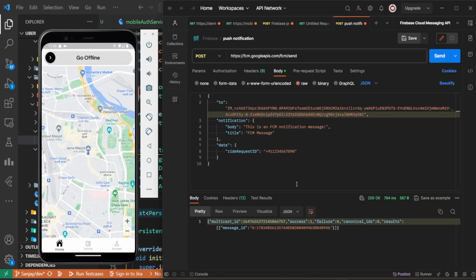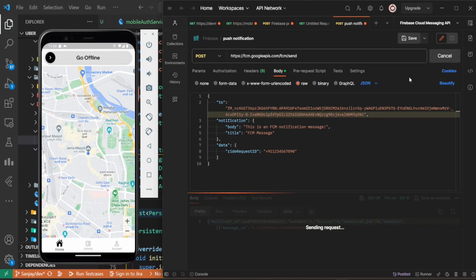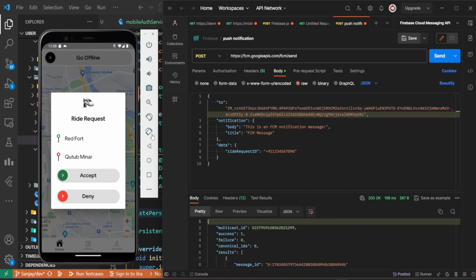Now it's time that we go with a push notification. So we will trigger a push notification. Here, let's accept this one. And it says ride request registered successful. And this dialog should have popped up, but it's not popped up. So let's check and pop up this dialog box.